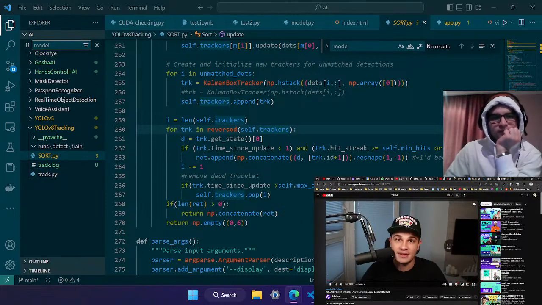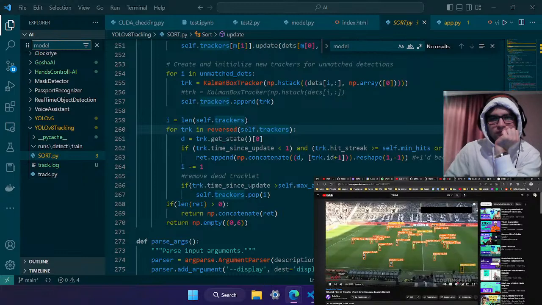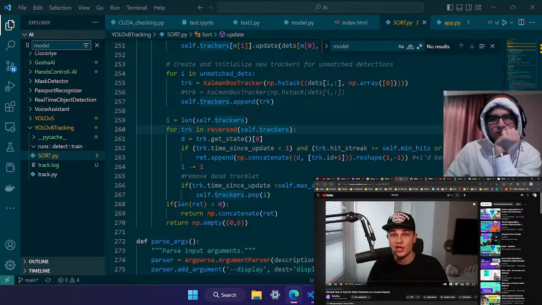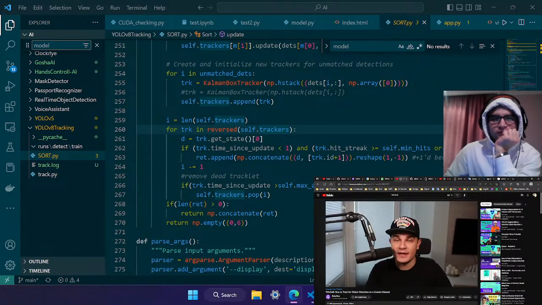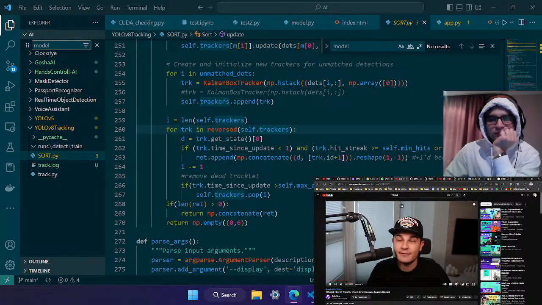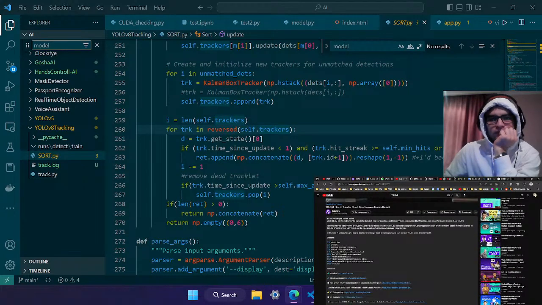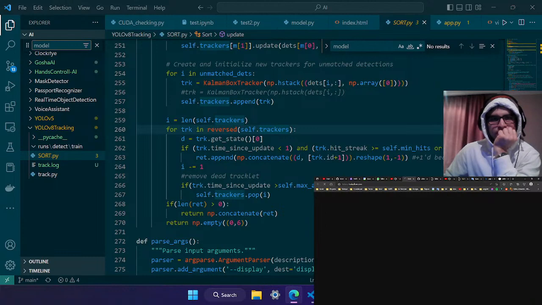YOLOv5 was created by the Ultralytics team, the company behind YOLOv3 and YOLOv5, two repositories that collectively have almost 45,000 stars on GitHub on the day of recording. So pretty serious contributors to open source, if you ask me.